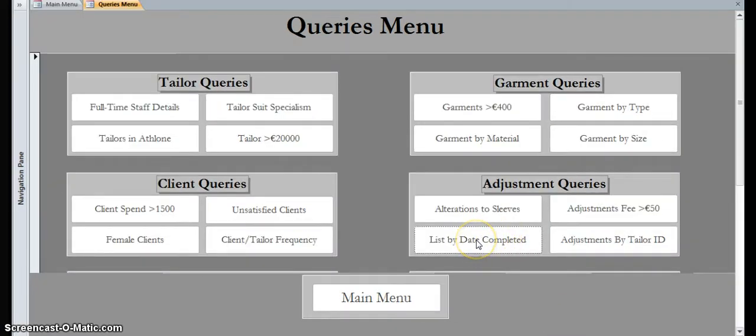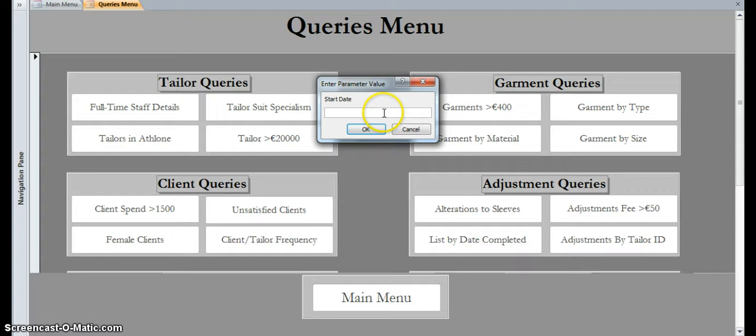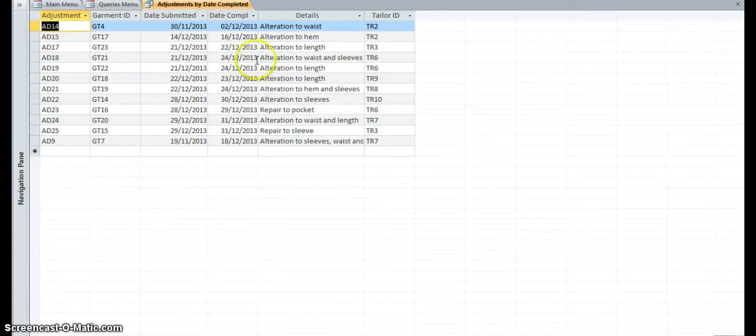We can see here that there's another query in adjustment queries for a list by date completed, and if I click on this, it'll ask me to put in a start date. So I'm going to say for the month of December, so I'm going to put in the 1st of the 12th, 2013, and OK that. And the end date then is the 31st of the 12th, 2013. And when I OK that, it brings me in and shows me all the adjustments that were completed in December.